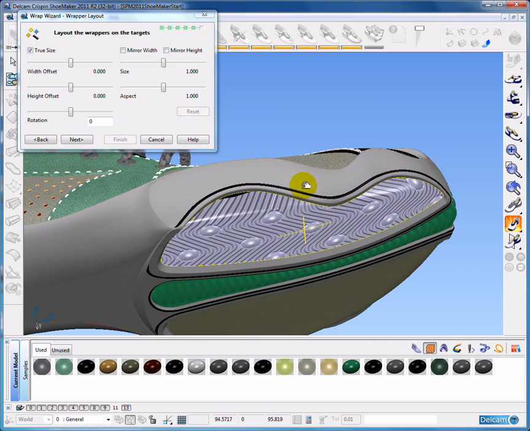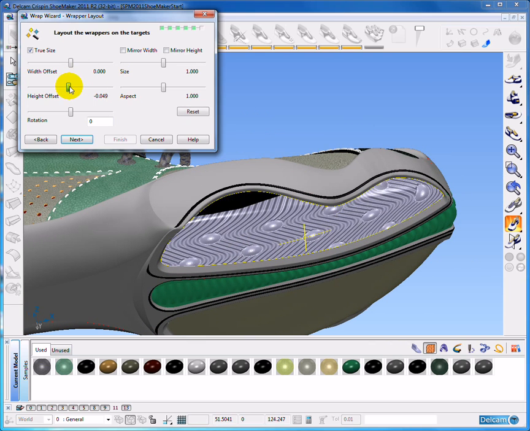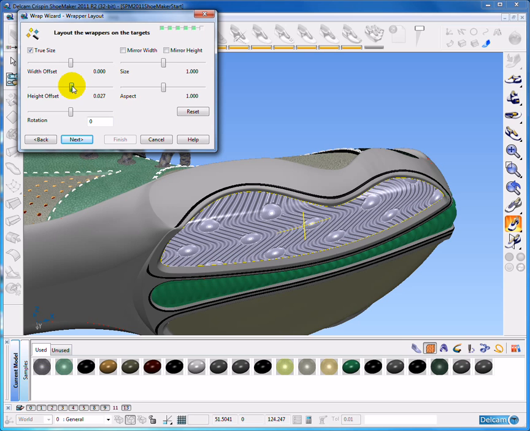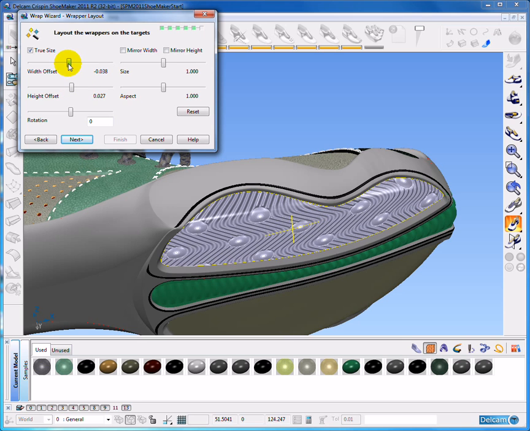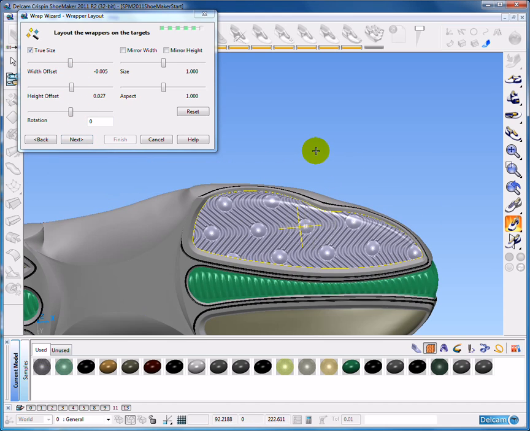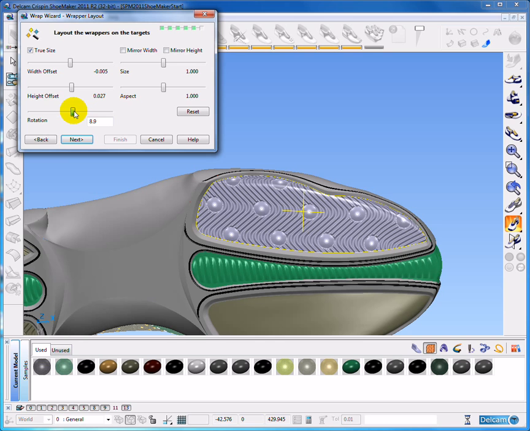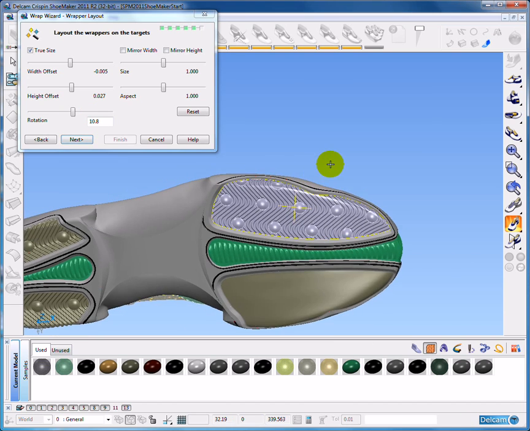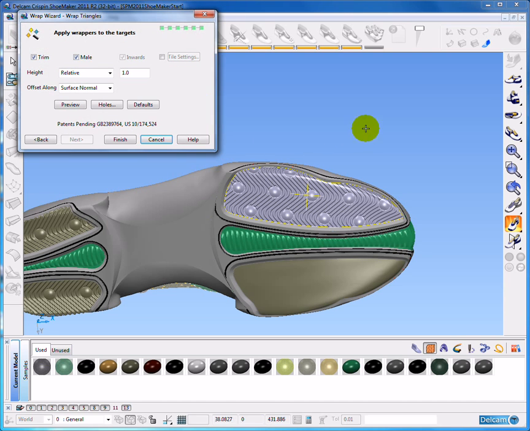At the moment, ShoeMaker is showing me the tread pattern wrapped onto the shoe. I can now drag the tread pattern forwards and backwards, left and right. We can also change the orientation of the tread pattern, so here I can use the rotate slider bar to change the orientation. We can change the size and the aspect ratio as well if we want to. And finally, I can edit parameters to adjust the height of the wrap tread and specify whether this tread is trimming the underlying surface or not.